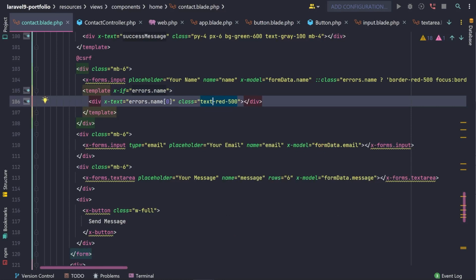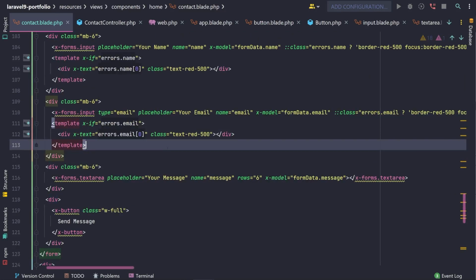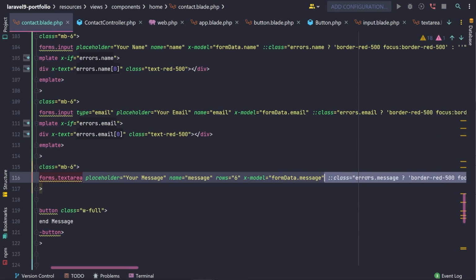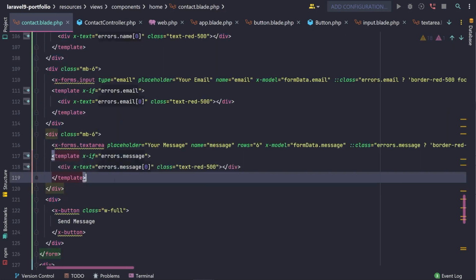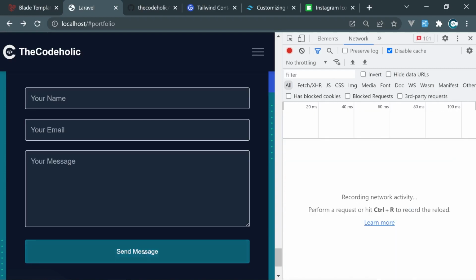We don't need to display all of them. We simply display the first one. And we do the same thing for email and display the first email error, and for message. Okay, and display the first error there. Save this and reload the page and hit the send button.